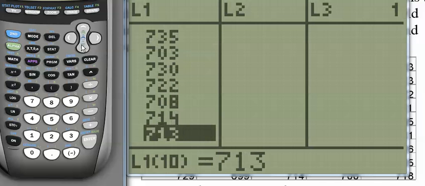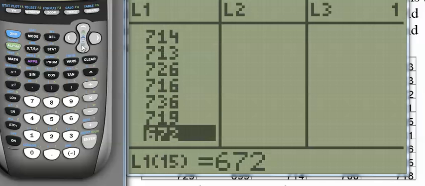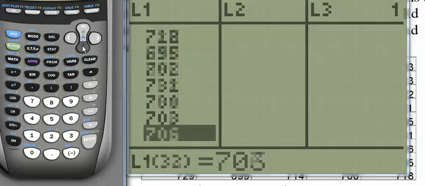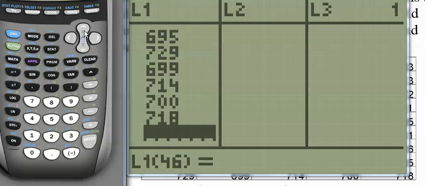The 10th number should be 713. The 15th number should be 672. And actually, that's the lowest value, so we're going to use that. And if I go down, you'll see I put in 45 numbers. There's 45 numbers in this data set.